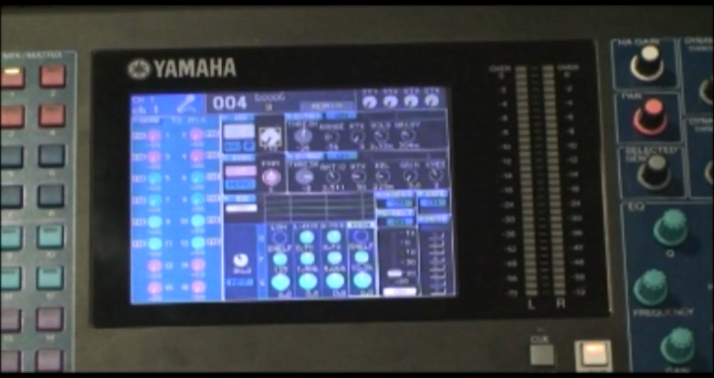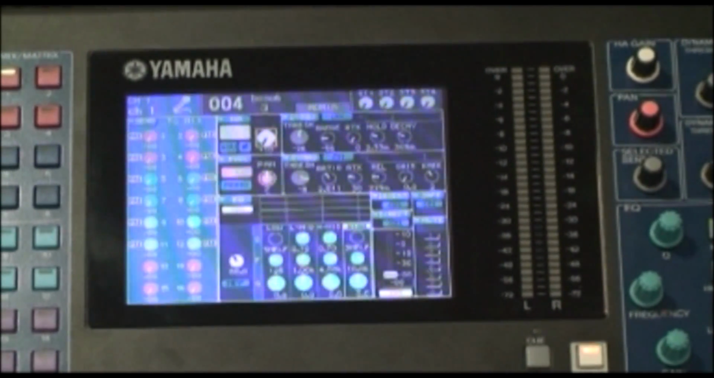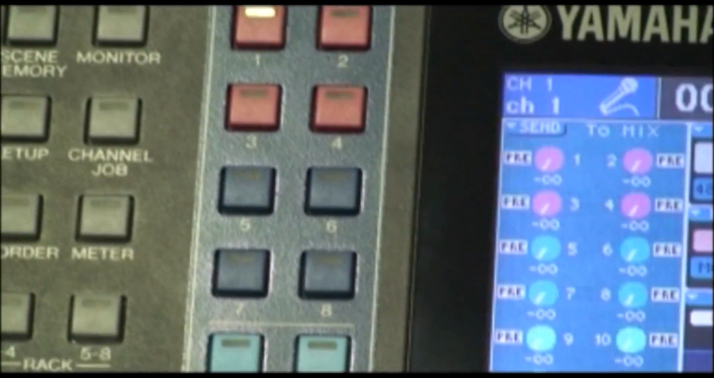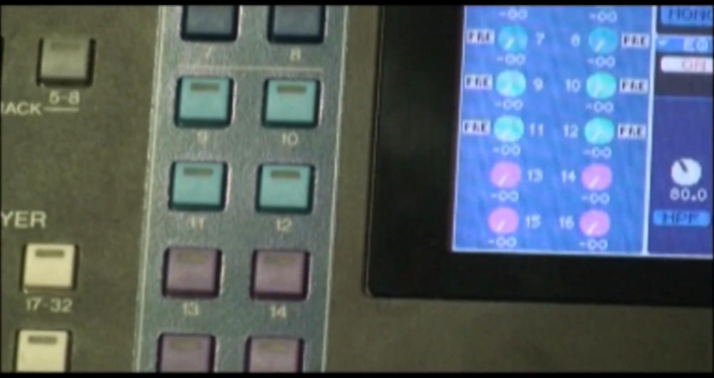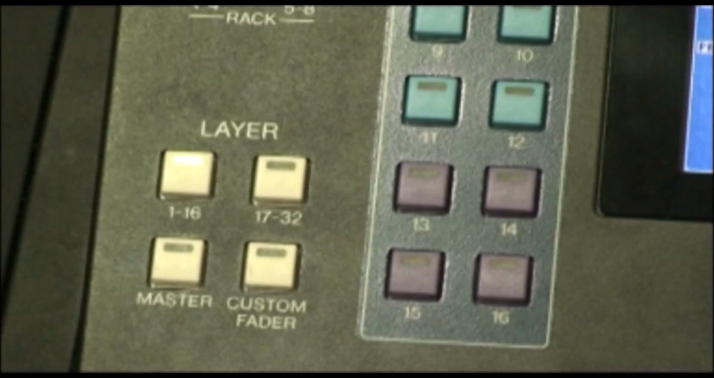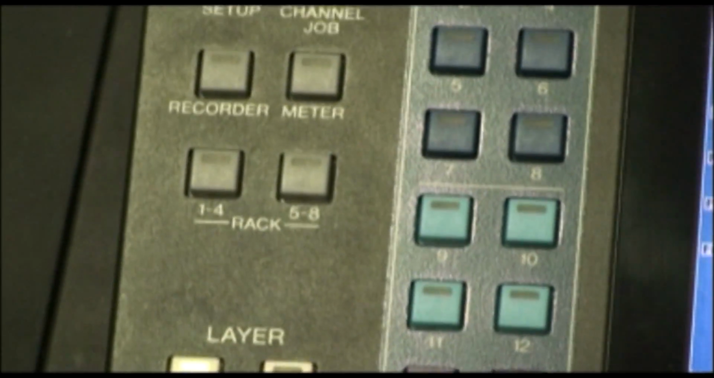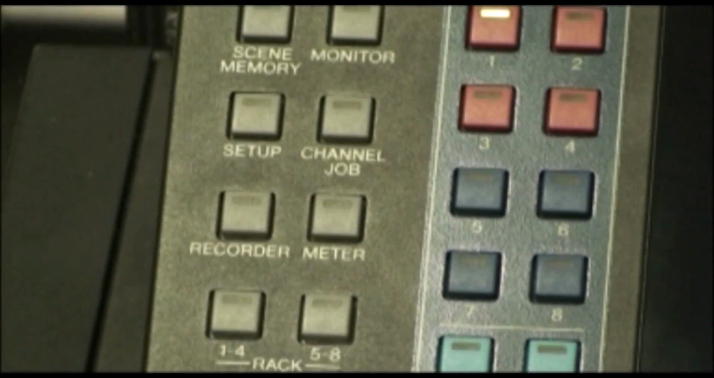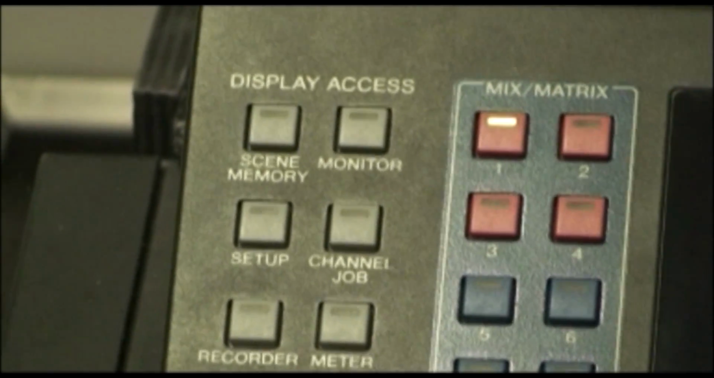In the centre of the console you will find the screen and the stereo meter bridge. To the left of the screen you will see the mix matrix used for selecting sends. Next to this there is a layer selection for selecting specific fader layers, racks for internal effects and graphics, and the display axis section for navigation between screens in the interface.